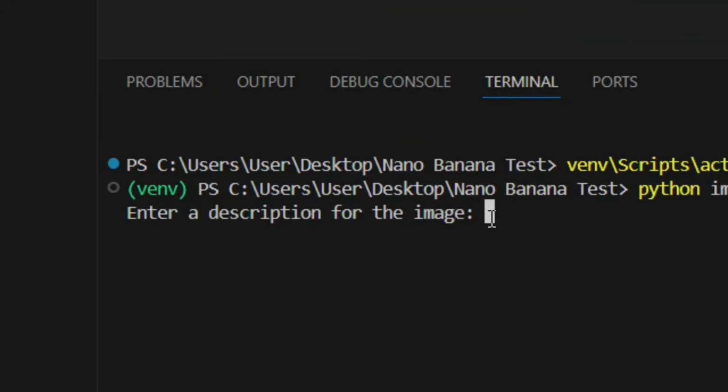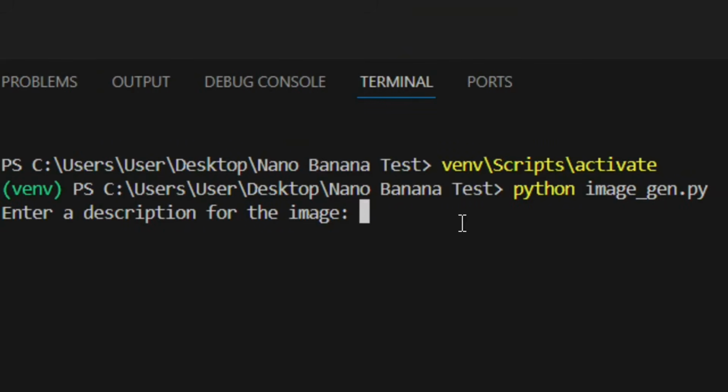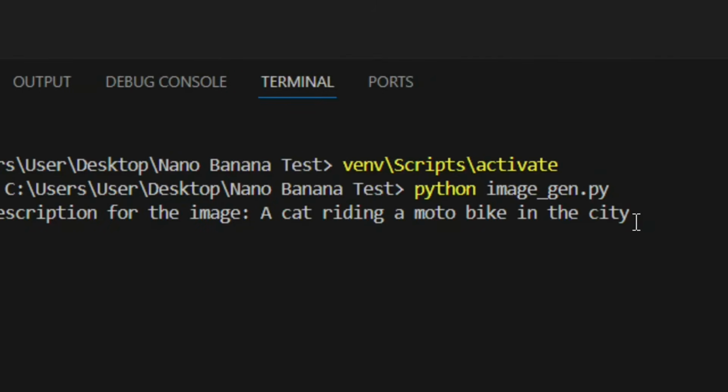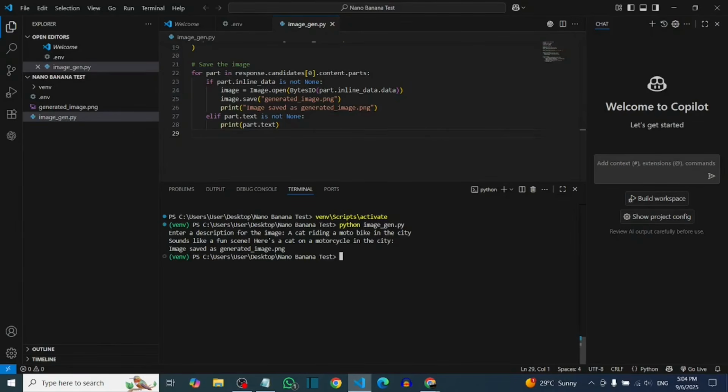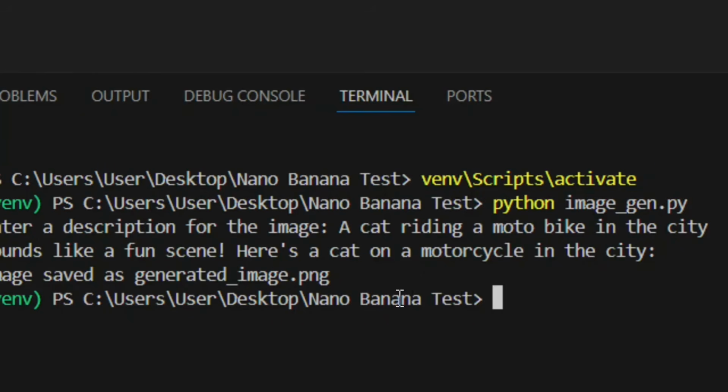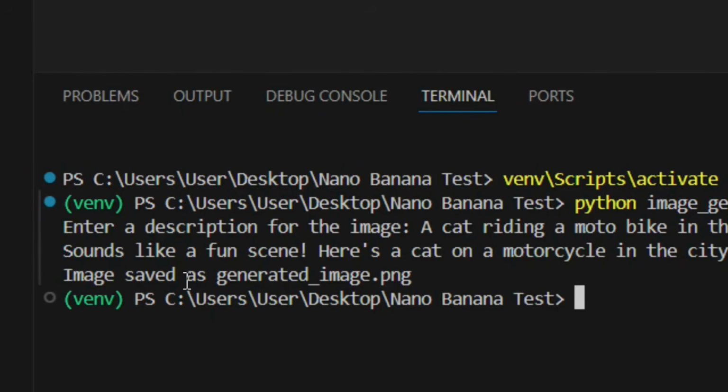It is going to ask you to describe your image. So I'm simply going to say I want an image of a cat riding a motorbike in the city. Then I hit enter and that is it. As you can see, it has created the image for me, generated it as a PNG, and saved it in the folder that we created.